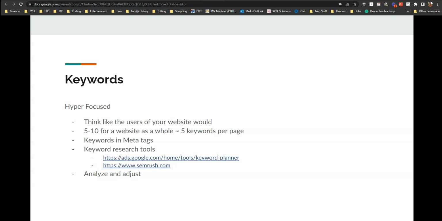A couple websites that I found that you could use to find your keyword research are, let me pull this up real quick. There we go. Ads.google.com. And so both of these are to find the keywords that you're looking for. So you just type in a subject that you're looking for or a niche statement to your website, and then it'll bring back keywords that you could use.